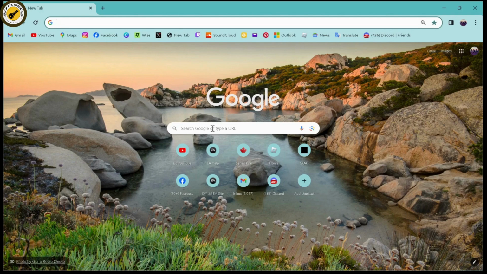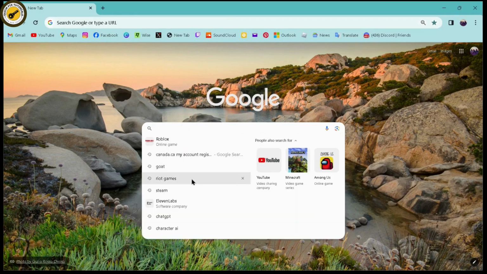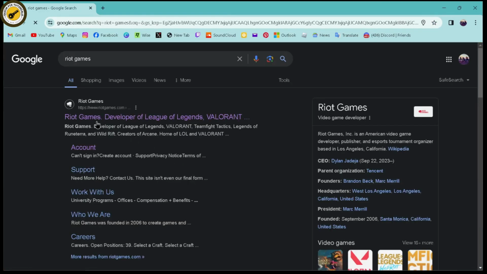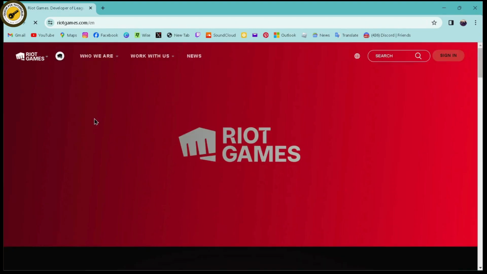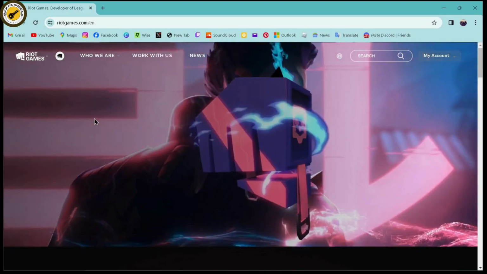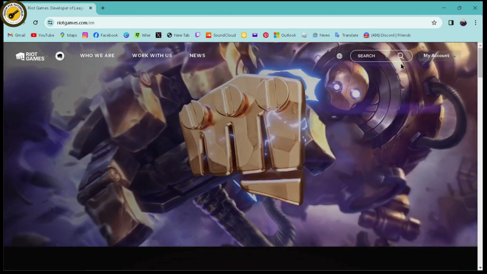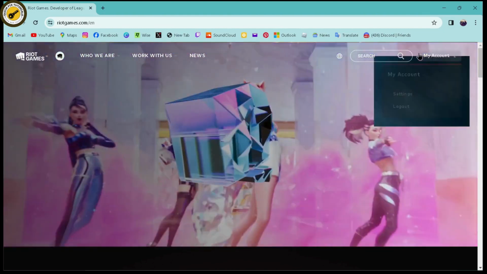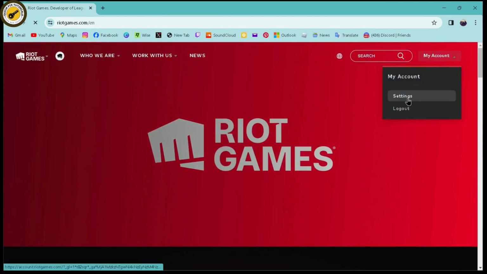So I'll be choosing my browser and simply go for the search and search for Riot Games and click on the first search, which is www.riotgames.com, and make sure to log into your account. Once you're here, you can go for settings, which is on the upper right.